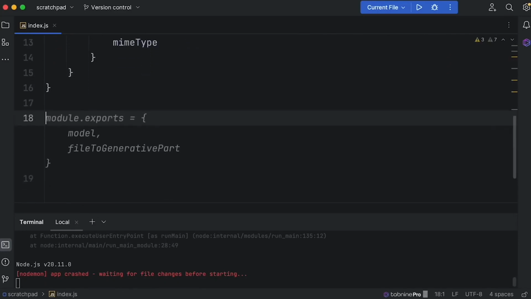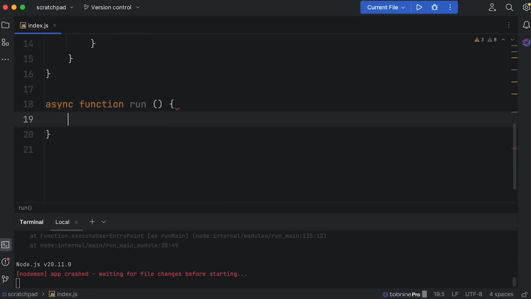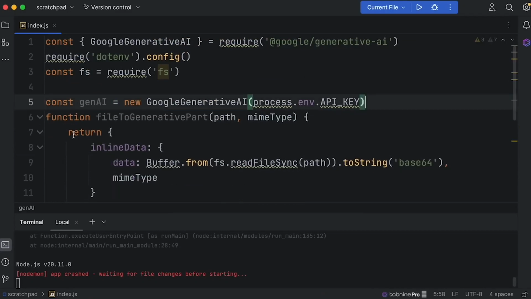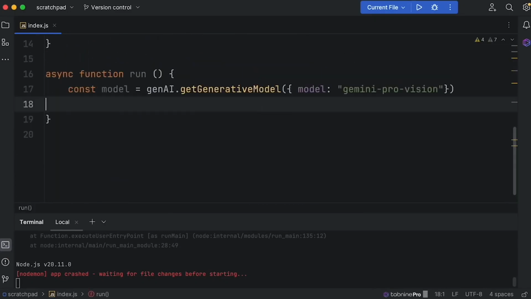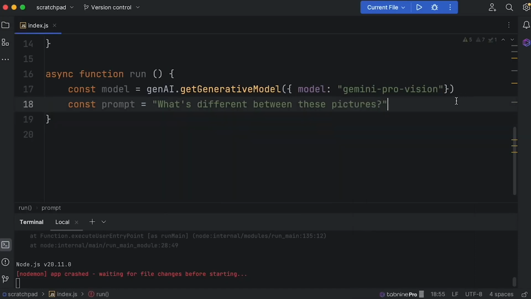Now let's go ahead and write our async function again that will run this thing. So async function run, just like so. Once again, we're going to get that model, so define our model in here. And then let's also define our prompt. So const prompt, what's different between these pictures. So just like that. And then let's get both our images.